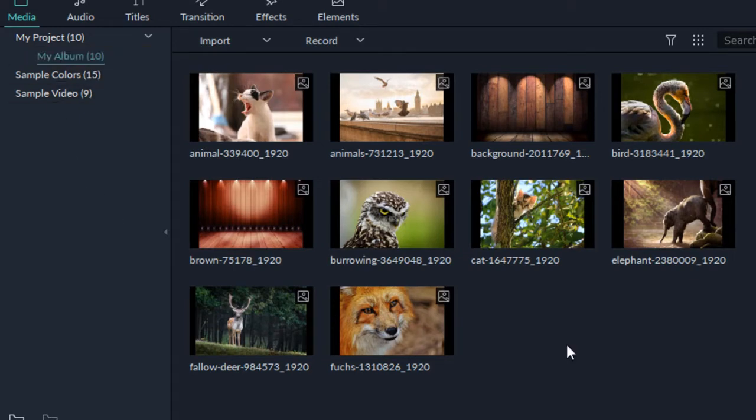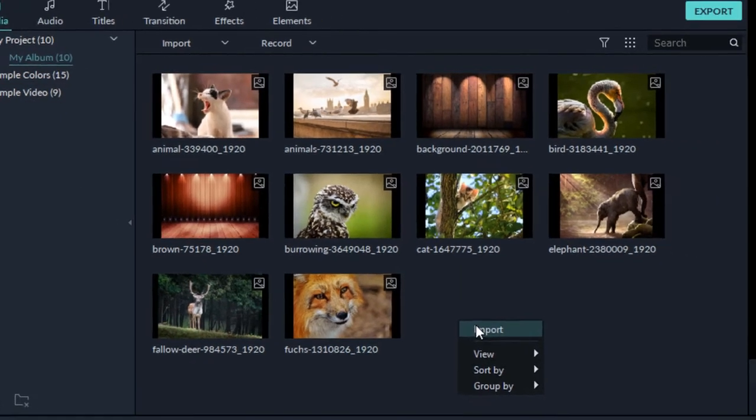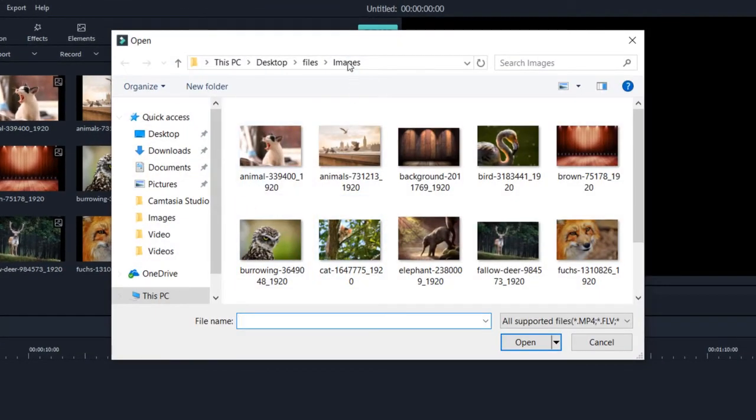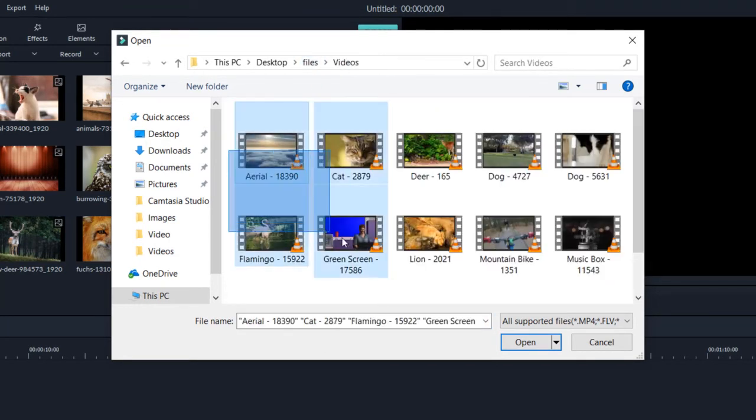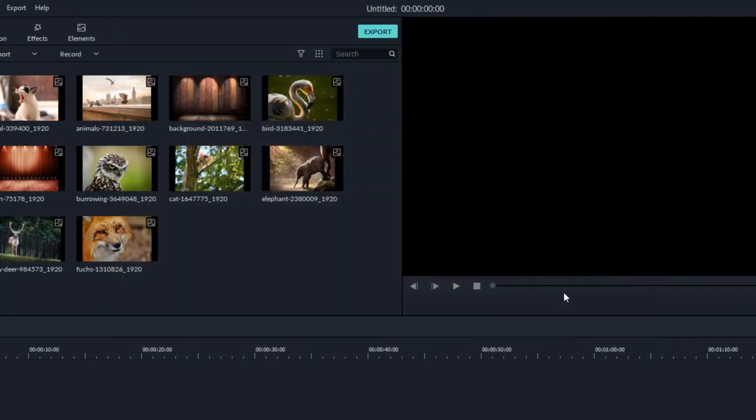Now let's import some videos as well. So I'll just right click and import. To import the media, the process is the same. Media means all the images, videos, audios, etc. So I'll just go into this video section, import a few videos here, and click on open.